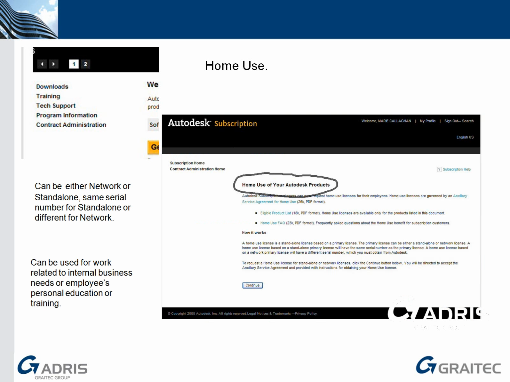As I mentioned before, you also have the ability to gain access to home user use. So this is your means of requesting an additional software license for home use. So typically this could either be for your own personal education or the company's internal business needs. So typically this might be where you have a laptop where you might wish to go home and continue working, or just load the software and activate the software on so that you could maybe just learn some new products.